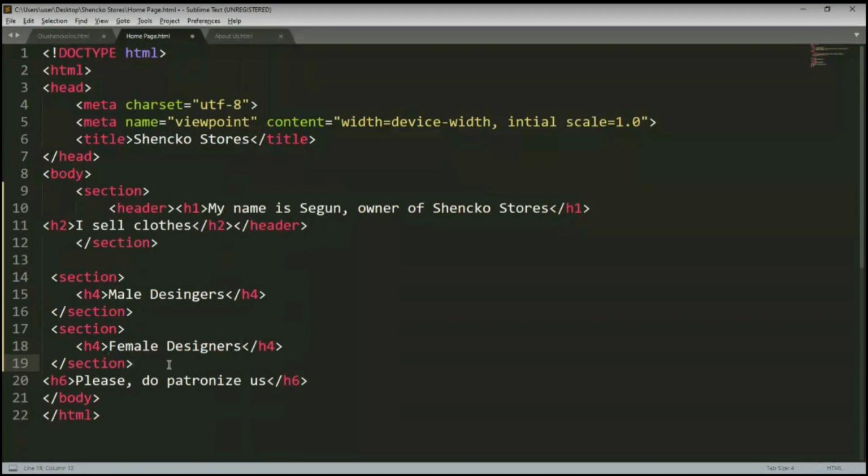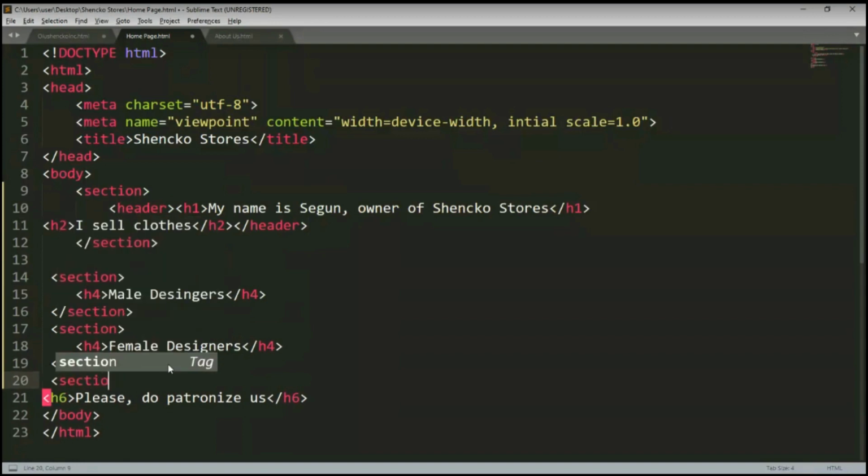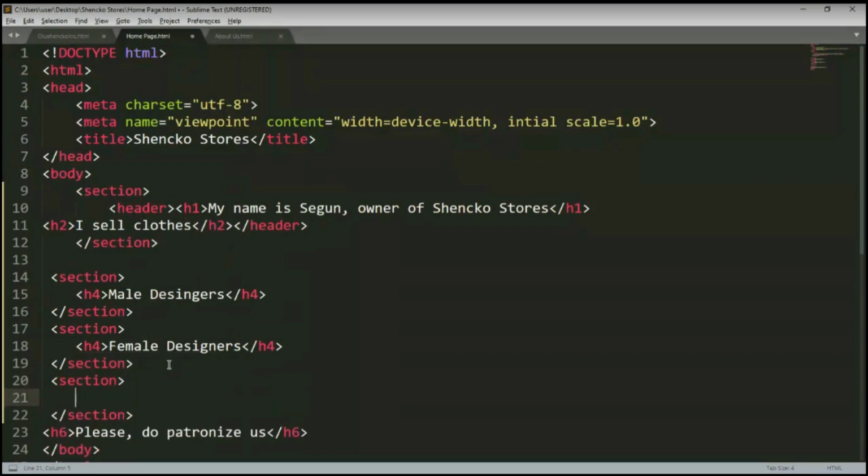Let me just work quickly here. Because I'm selling clothes, I have male designer and female designer. So let me just include. What else do you think I can include? Let me include shoes and bags. Age 4 as well. Shoes, bags. Shoes and bags. Okay.